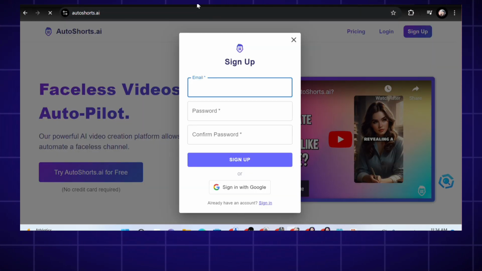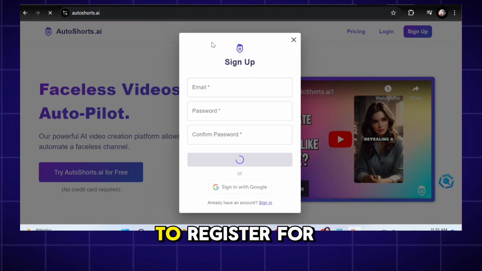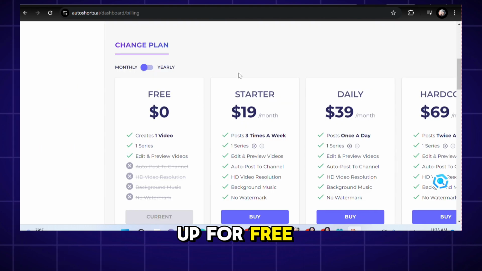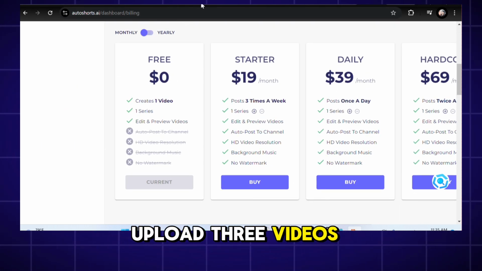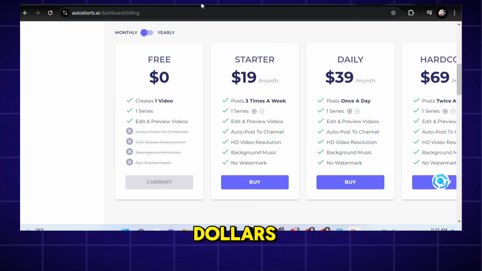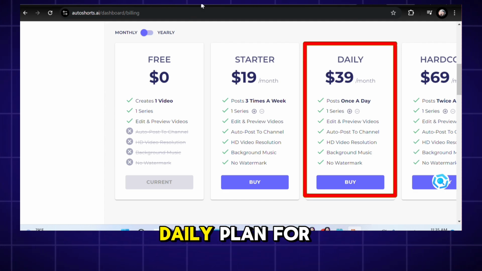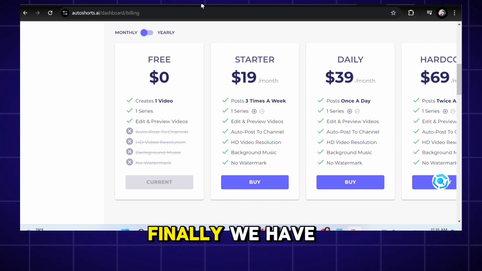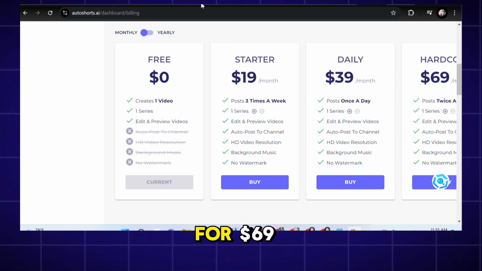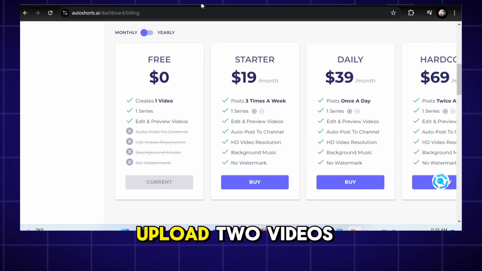So let's see how this AI functions. First, you need to register for this AI. You can sign up for free. They offer 3 plans. The first one is the starter plan, where you can upload 3 videos per week for only $19.99. Next, we have the daily plan for $39, allowing you to upload 1 video per day. Finally, we have the hardcore plan for $69, which lets you upload 2 videos per day.